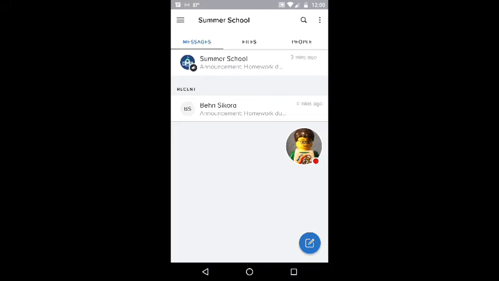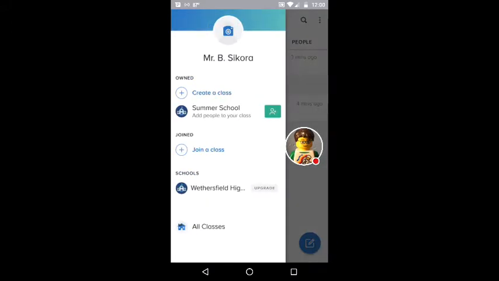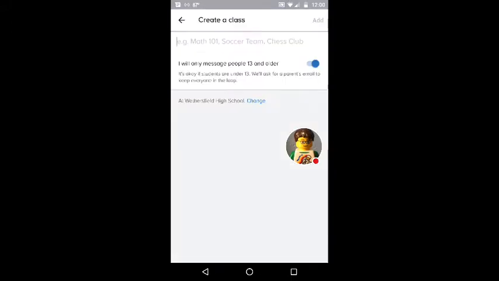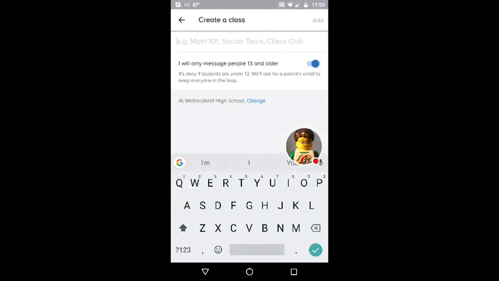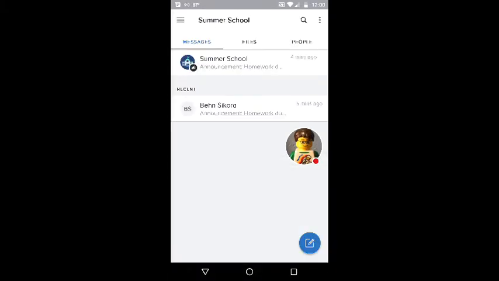Now let's go ahead and make a class. We're going to click on the hamburger here, and we're going to click on Create a Class. And I'm going to give my class a name, and I'm going to call it Space Camp, because on this cold, hot summer day, it's nice to think about going to camp. All right, so click Add, and now I've gone ahead and added my class. It's going to take a second.